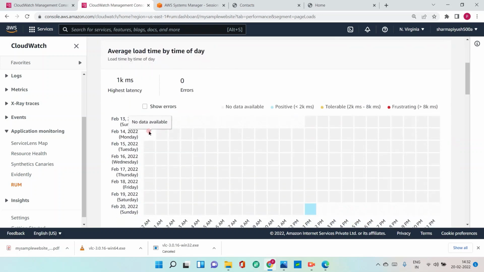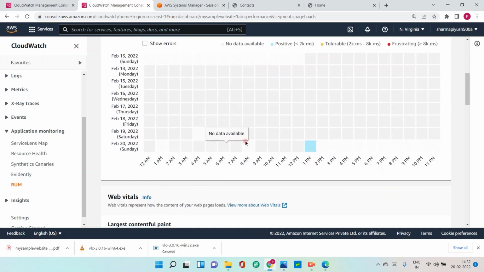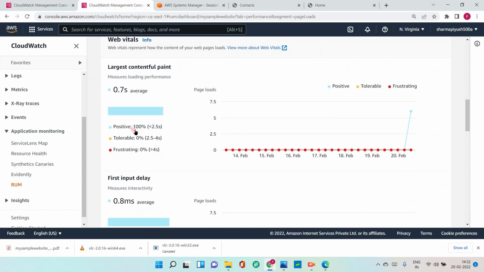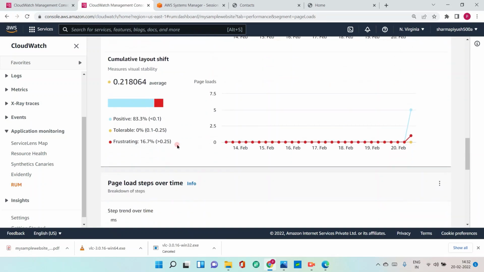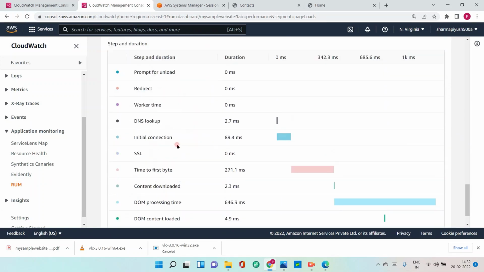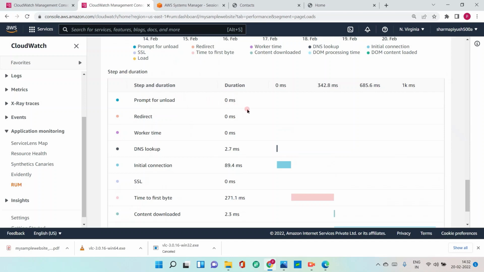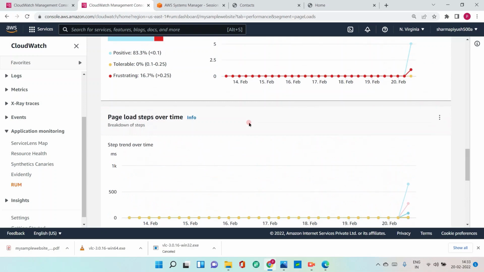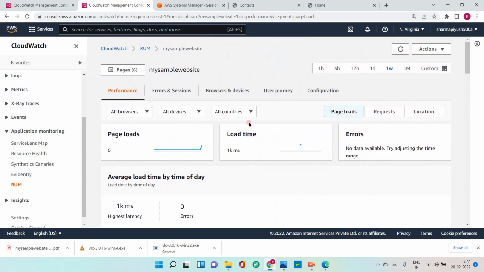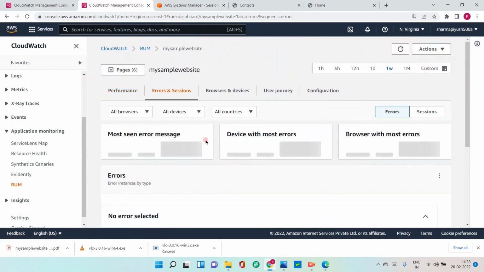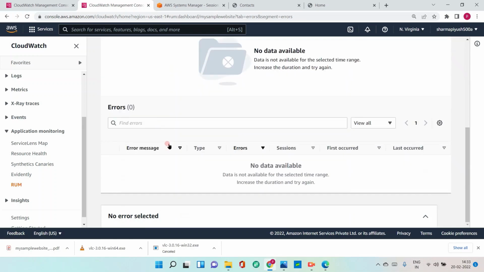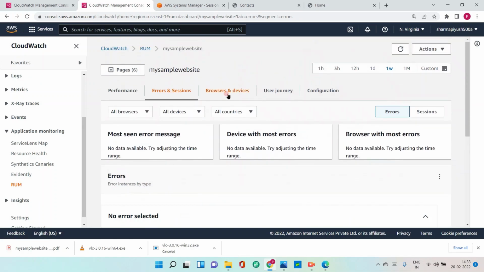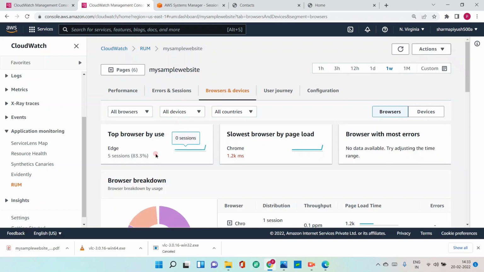So you see here, positive, tolerable, frustrating. It should not be frustrating. That should be our objective. And there are many details about what really happened and which step took how much time. All these details are available. Also you can go to errors and sessions, which will give you this kind of details. As we don't have any errors, this field is empty.